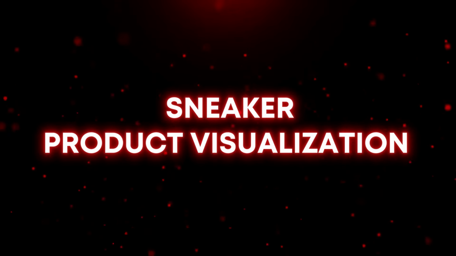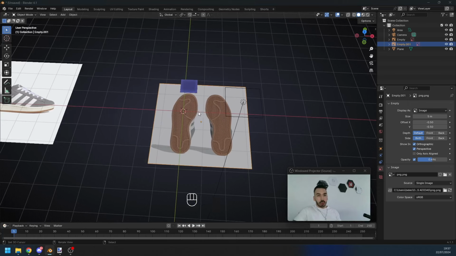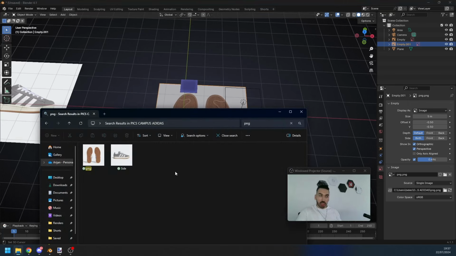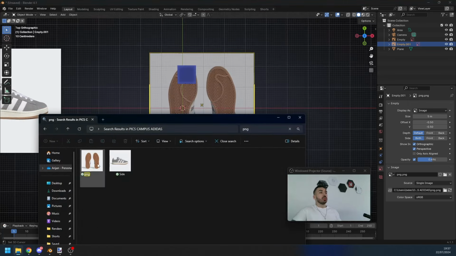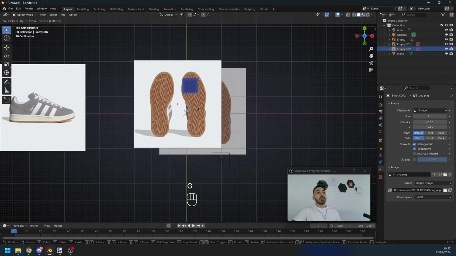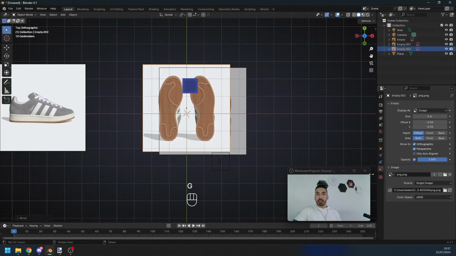Now let's get to work. I got a couple of references that I'm going to work with. This was sent to me by the person that wants me to do the shoe for them. All you got to do is go to top view and just drag and drop a PNG image into Blender. Now you can set this up, add some transparency using this menu over here on the side.